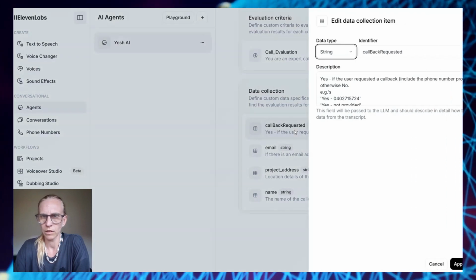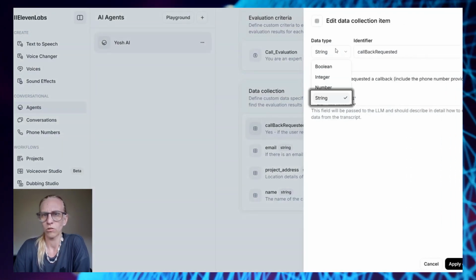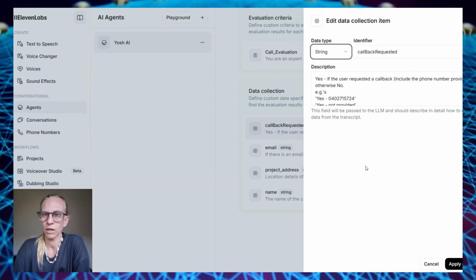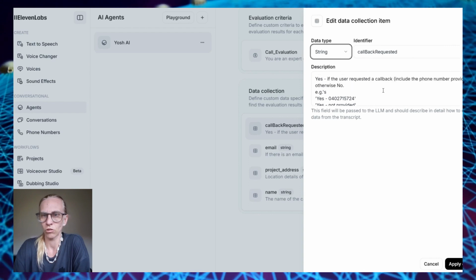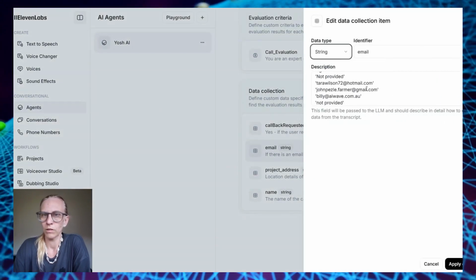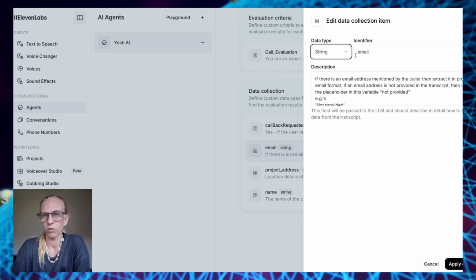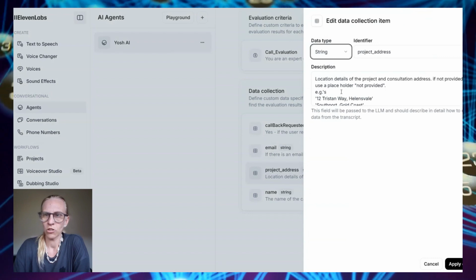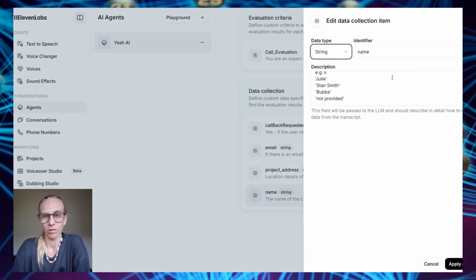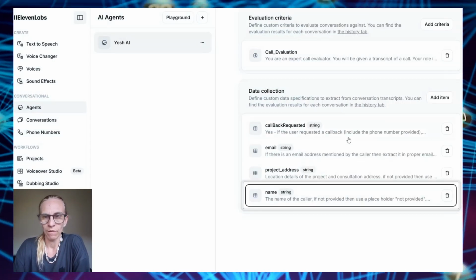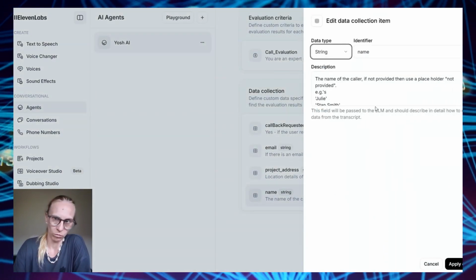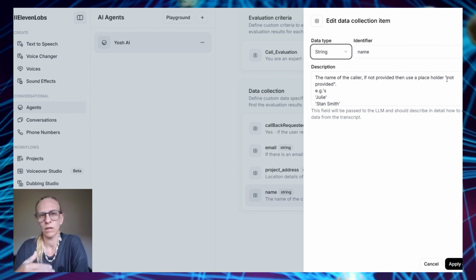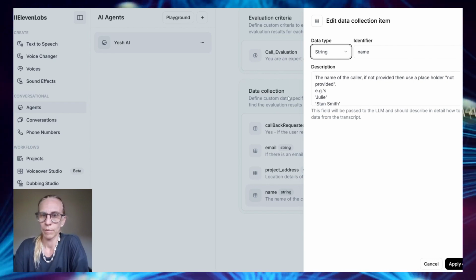So if I click into this, we labeled the type, so it's a string. Callback request is the name of this data, and then I've just got some instructions on how to collect it. Same here, I've got the data collected, and actually I just got the email, so we can go check that in a moment. Here's the data collection for a location, and then we've got the name, just the name of the caller. And as you can see, I've actually explicitly said, because I would like to know if it's not provided, so that something enters each of these data points every time it's run.